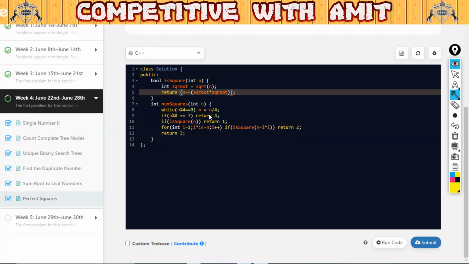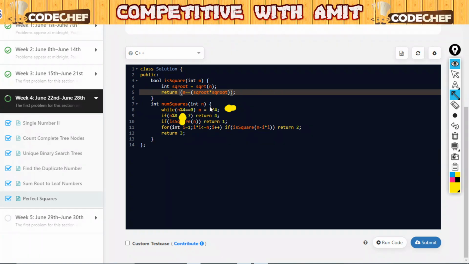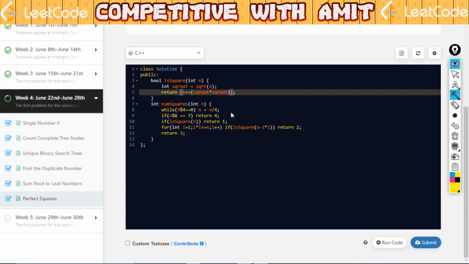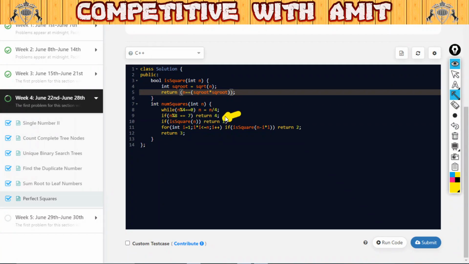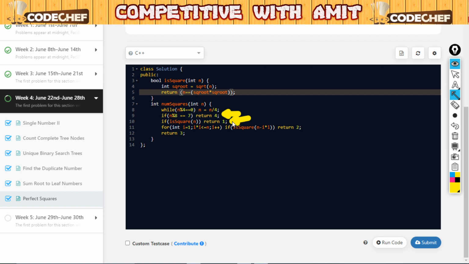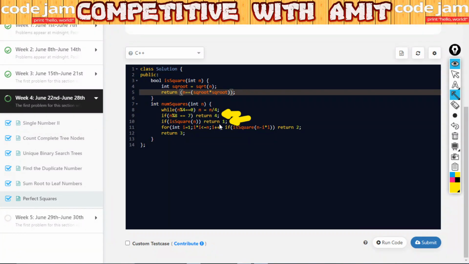Now first of all, what will we check? We will check if the remainder is 4 or not. If the remainder is 4, then we will divide it by 4. After that, n % 8 equals 7; for that we will return 4, the second condition. Now the third condition: we will check if n can be represented by its square or not. So it can be represented, and then we will return 1.